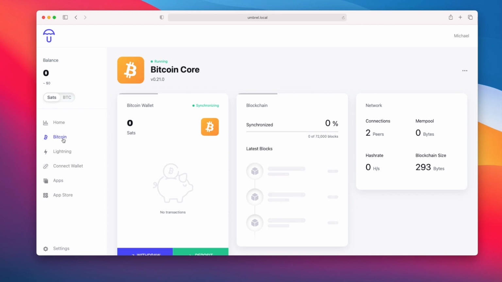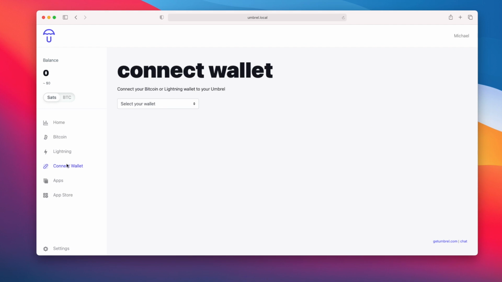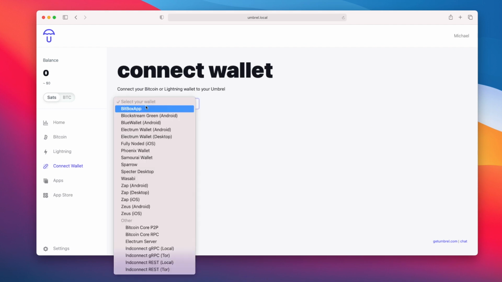You'll still be able to use your node while the blockchain is being downloaded, but you'll have to wait to unlock the full functionality of your node. You can also add apps and wallets to your node to truly customize it.